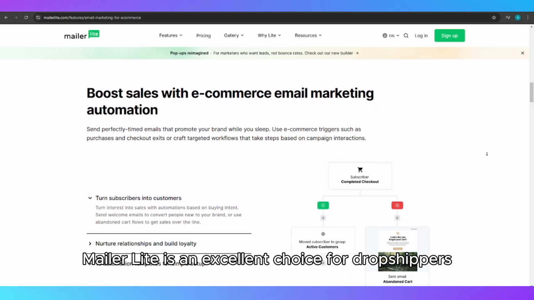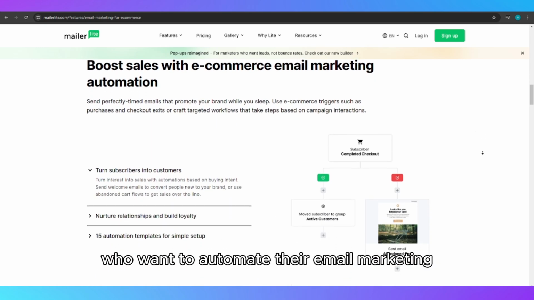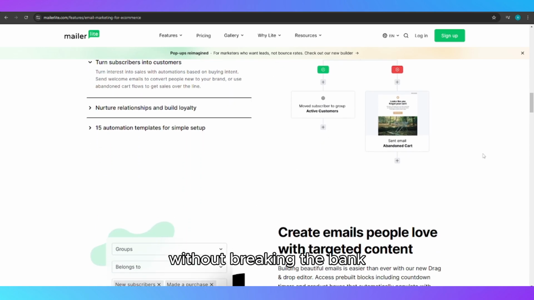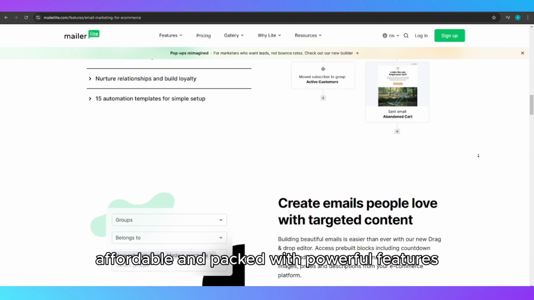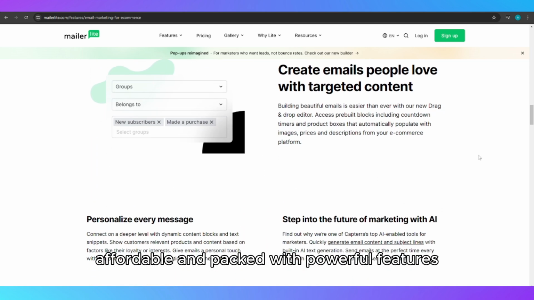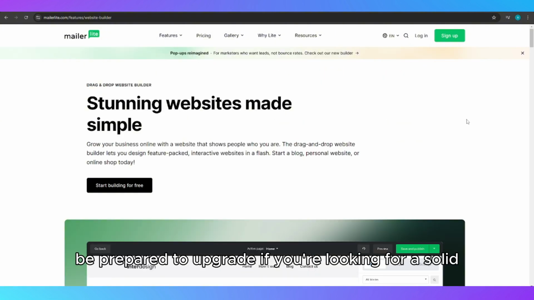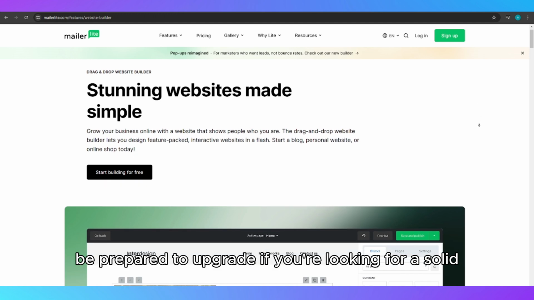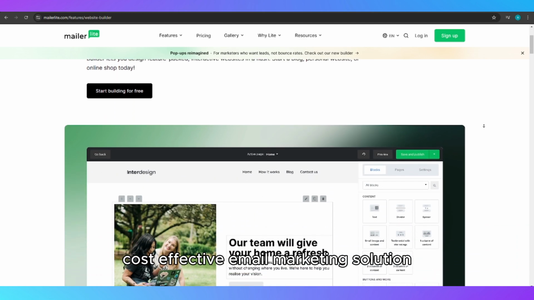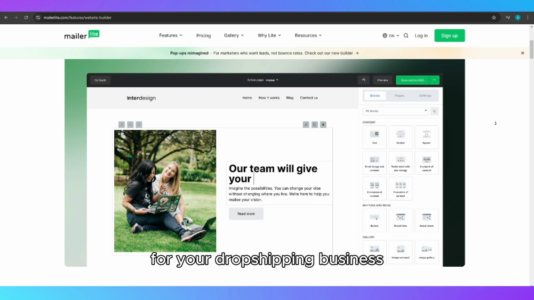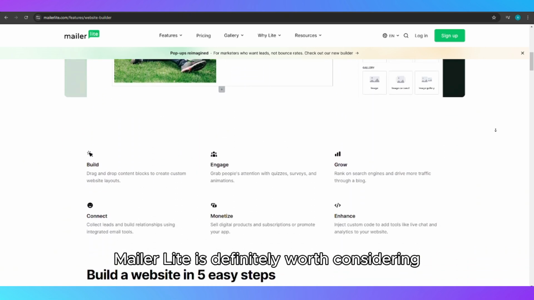Final verdict. Mailerlite is an excellent choice for dropshippers who want to automate their email marketing without breaking the bank. It's user-friendly, affordable, and packed with powerful features. However, if you need more advanced features or have a larger email list, be prepared to upgrade. If you're looking for a solid, cost-effective email marketing solution for your dropshipping business, Mailerlite is definitely worth considering.